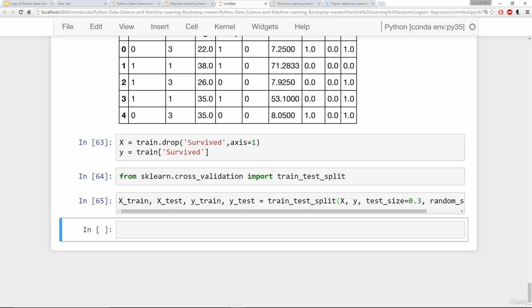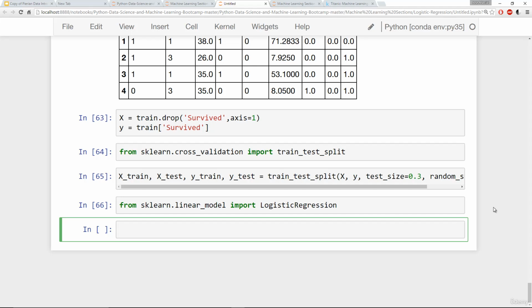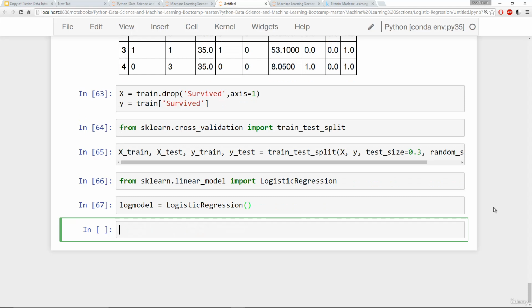Now the next step is to actually train and predict by creating a model. For logistic regression, we'll grab this from the linear model family. So we'll say from sklearn.linear_model import LogisticRegression. We'll run that. And the next thing we want to do is create an instance of a logistic regression model. So I'll create LogisticRegression, and we'll call our model log model.